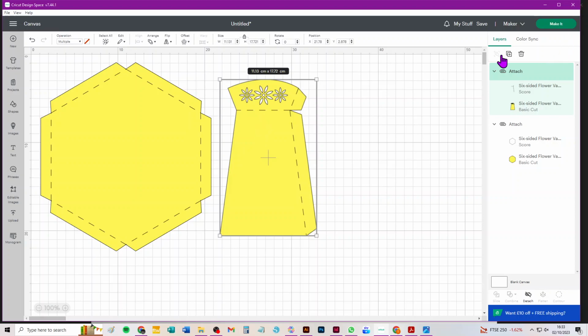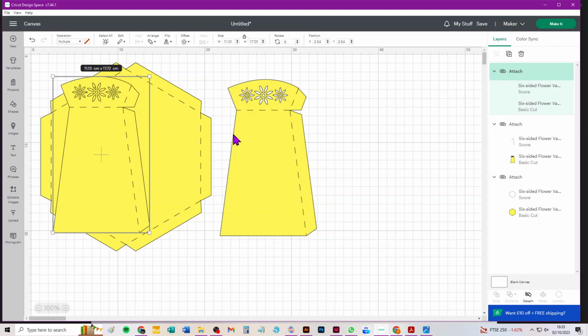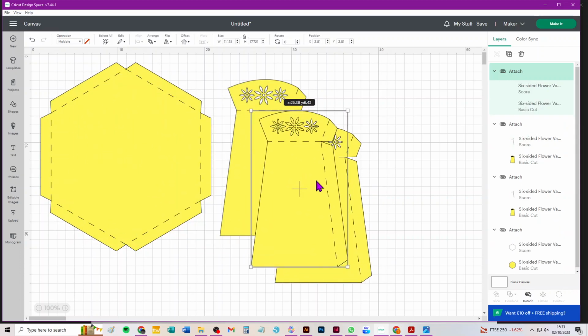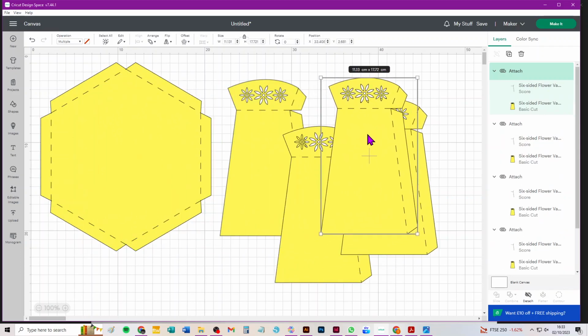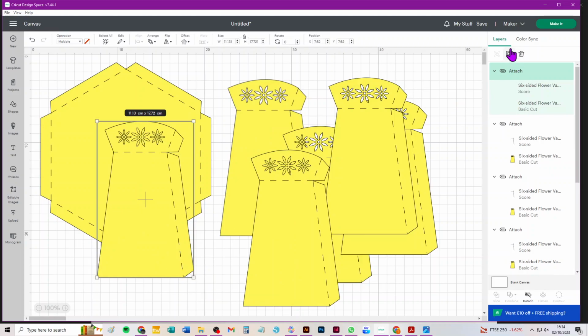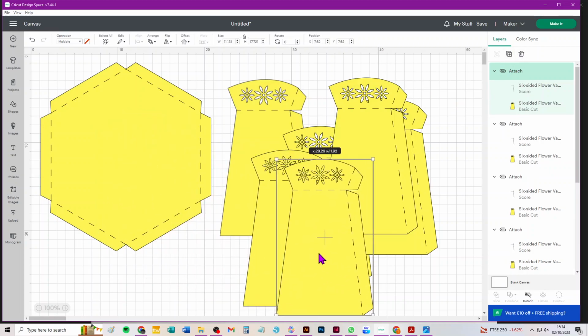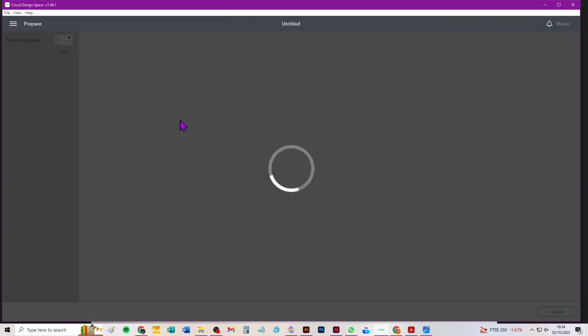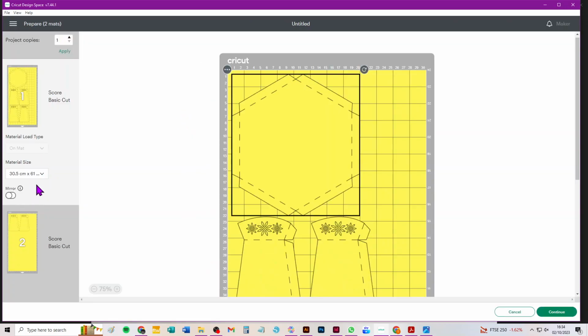So duplicate is just at the top of the layers panel here, or you can do Control D on your keyboard, or however you do it on your app. So we've got one, two, three, four, I'm using the keyboard there, I'll use this now, five, six. It's just that little symbol up there with the plus sign in it. Okay. And I will hit make it.